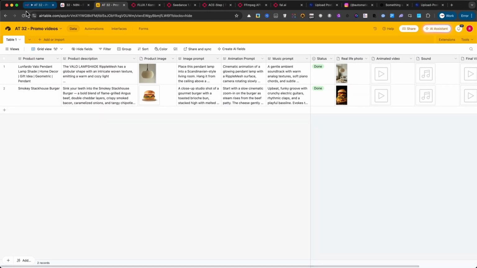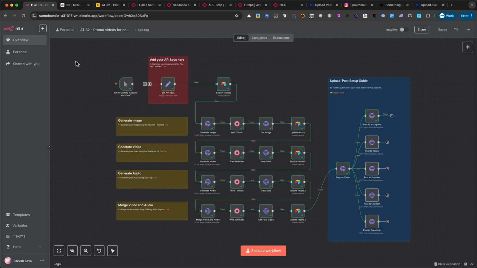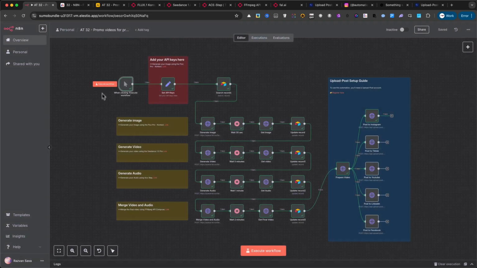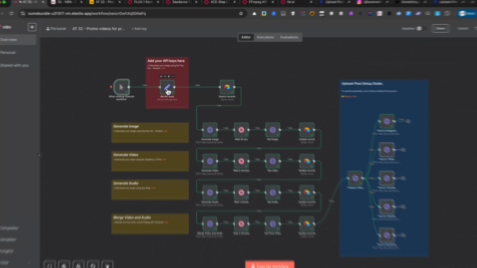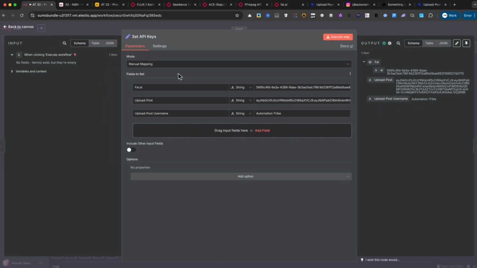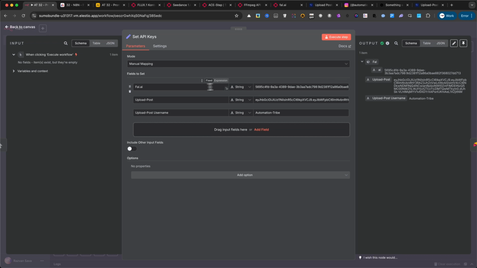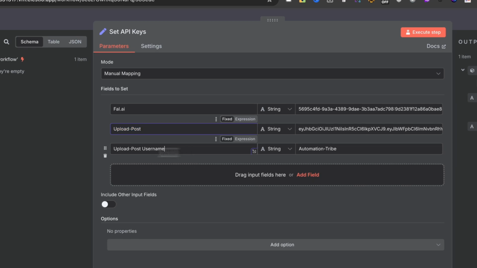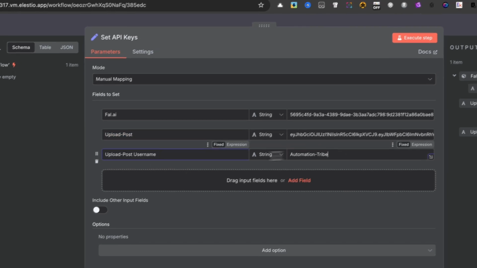Now, let me show you how this automation was built. We start with a trigger node. This can be scheduled to run at intervals or triggered manually, depending on how often you want to process new records. Next is a set node. Here, I'm simply storing all the API keys needed for the services used in this automation, like fal.ai and uploadpost.com. At the end of this node, I also include my upload post username, which I'll explain later when we get to the publishing step.